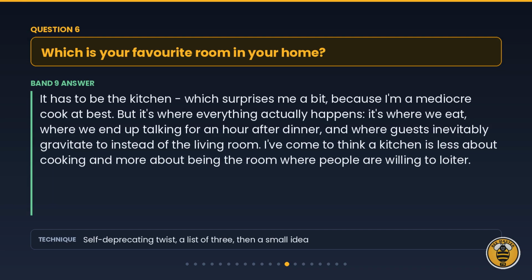Question 6. Which is your favorite room in your home? It has to be the kitchen, which surprises me a bit because I'm a mediocre cook at best. But it's where everything actually happens. It's where we eat, where we end up talking for an hour after dinner, and where guests inevitably gravitate to instead of the living room. I've come to think a kitchen is less about cooking and more about being the room where people are willing to loiter.